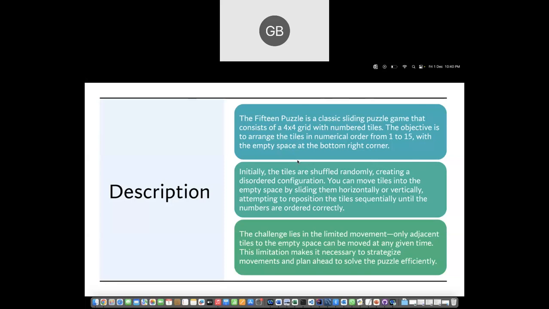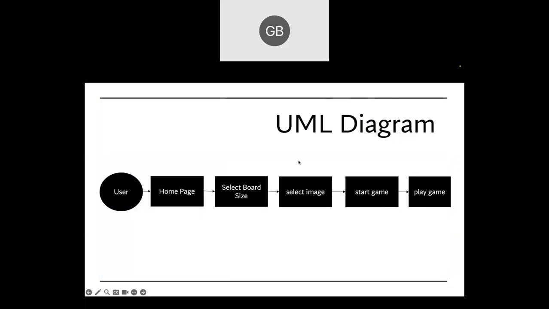Only tiles adjacent to the empty space can be moved at a given time. You can move tiles into the empty space by sliding them horizontally or vertically. You will get a better understanding of this once we look at the real-time working demo of this application. Going through it now, let me explain the workflow, which we show in the UML diagram.